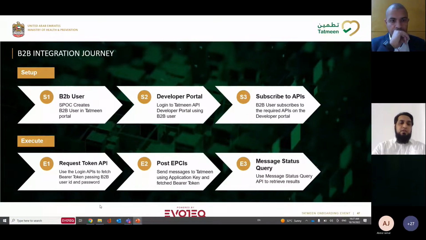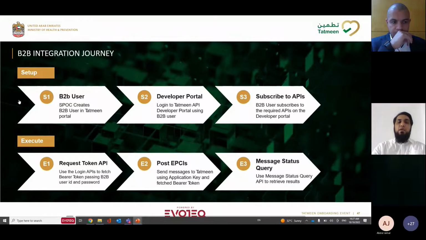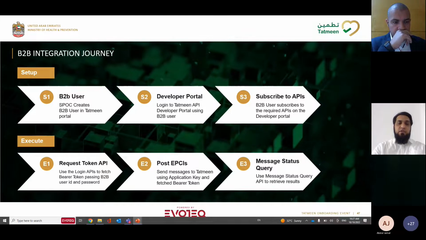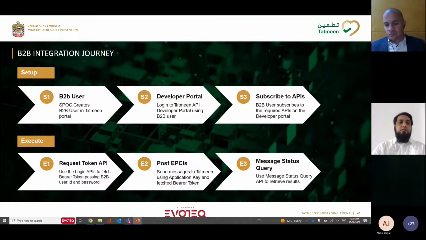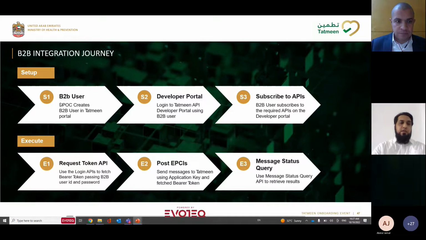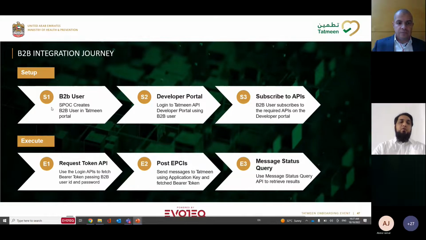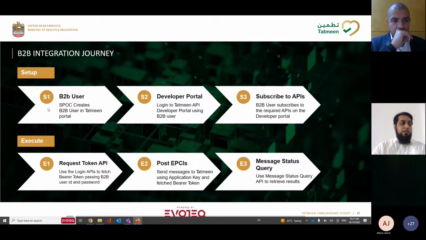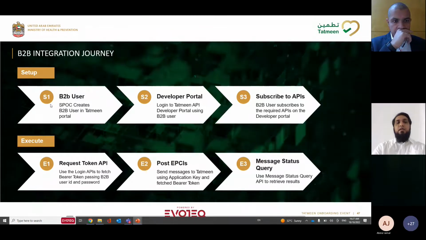So the prerequisite: in the last few slides, Baha was covering how you create a SPOC, how you register your master data, which in your case particularly will be a GLN, and then how that gets pushed to Tatmeen. So the first step before you get on to onboarding your B2B user, you need to have your SPOC already registered in Tatmeen and pushed to Tatmeen. I'm assuming that prerequisite is done, that user is set up, and then what's the next step?